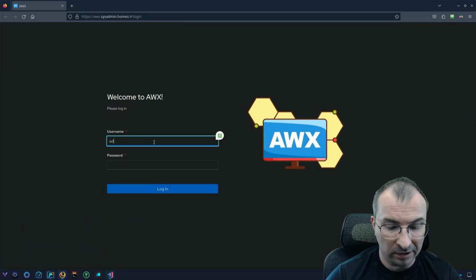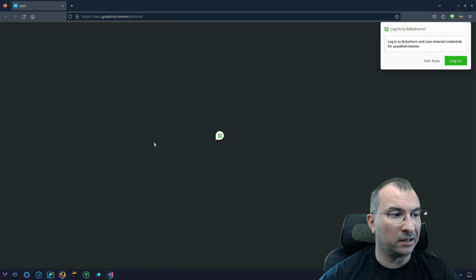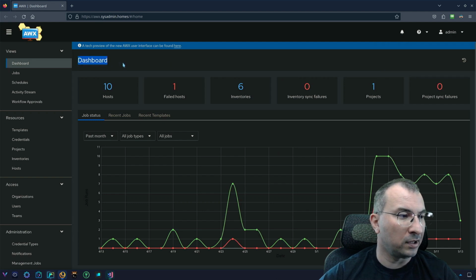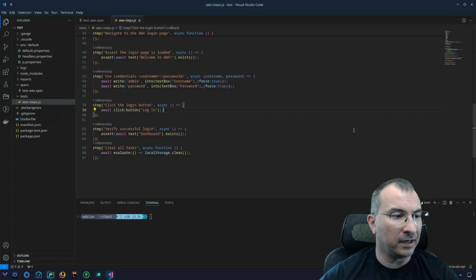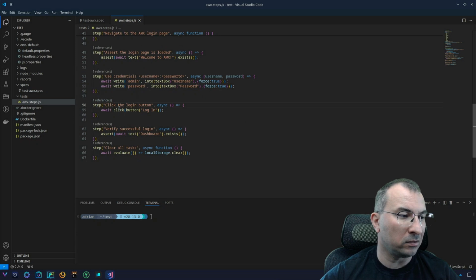So now I will log in manually, admin and password, and you can see it is loading now, and now you can see there is a text dashboard here. So it is looking for this text, and if it is able to find this text, it will mean that the login process is successful. Now I will close this and go back. You can see that with control click, hold the control button on your keyboard and then click with the left mouse button, and it will move you to the proper function.